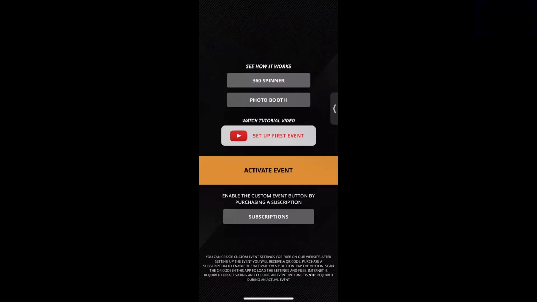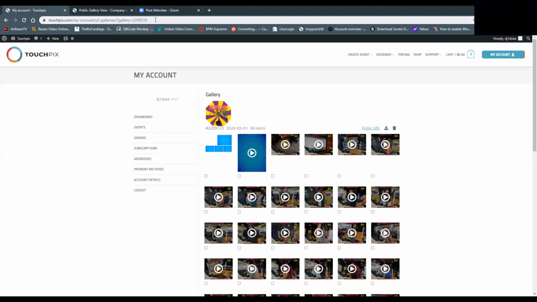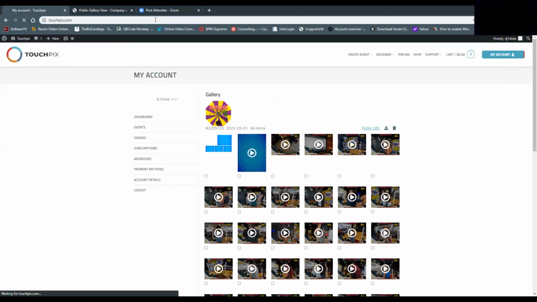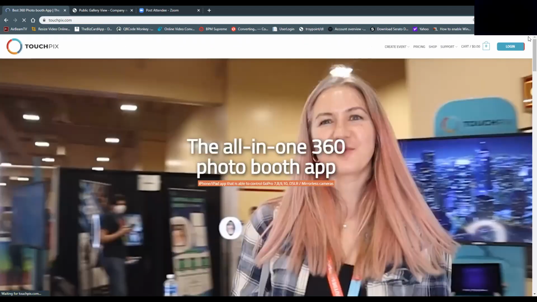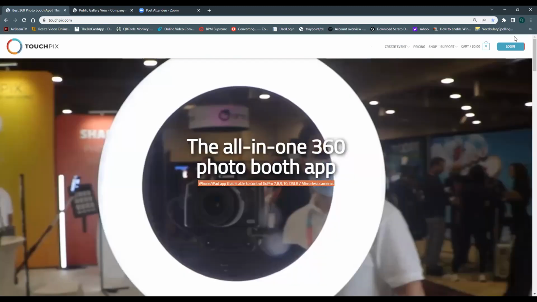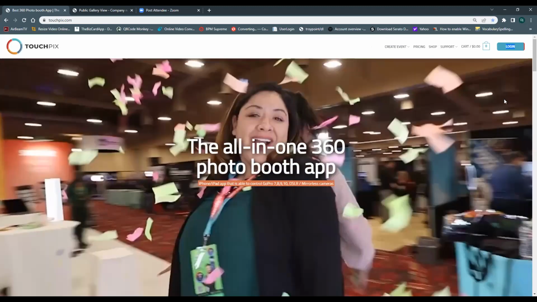Perfect. So now what I'm going to do is I'm going to toggle over to my computer, and I'm going to go over into my Touchpix account. I'm going to go to touchpix.com. And this is the Touchpix website for those that are not familiar, right? This is where you're going to be living the majority of the time that you're creating some events, right? It looks like it was redone recently.